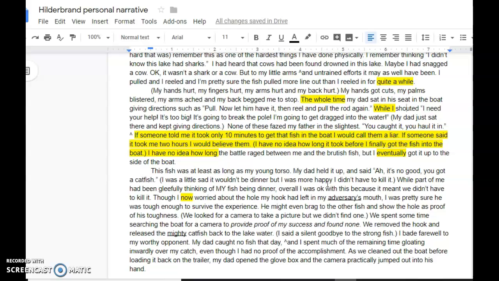You got a catfish. While part of me had been gleefully thinking of my fish being dinner, overall I was okay with this because it meant we didn't have to kill it. Though I now worried about the hole my hook had left in my adversary's mouth, I was pretty sure he was tough enough to survive the experience. He might even brag to the other fish about it and show the hole as proof of his toughness. We spent some time searching the boat for a camera to provide proof of my success and found none.